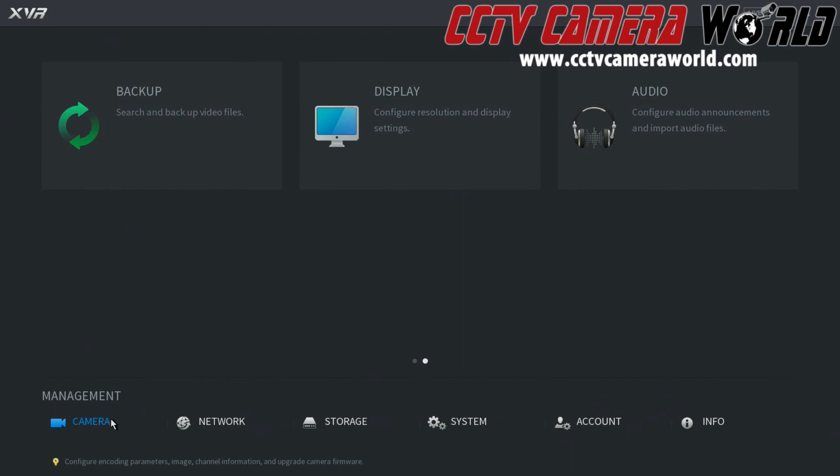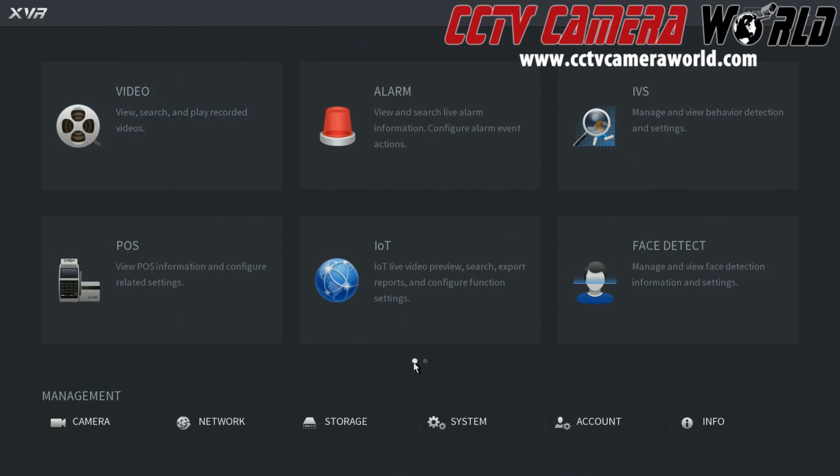I've already logged into this DVR so I don't have to enter the username and password. If you do, you will find those on a label on the top of your DVR, showing you the graphical user password and also the username and password.